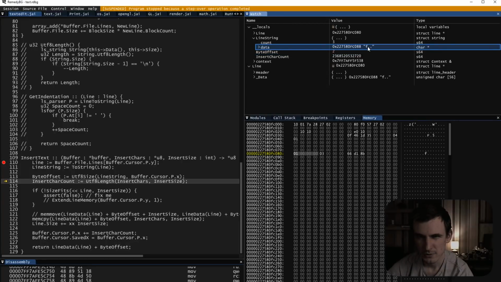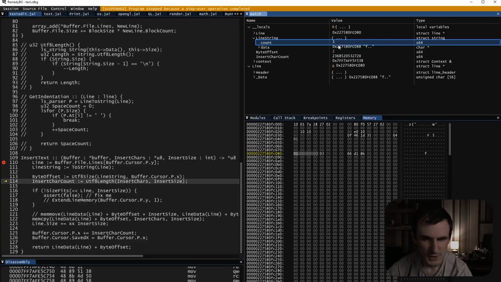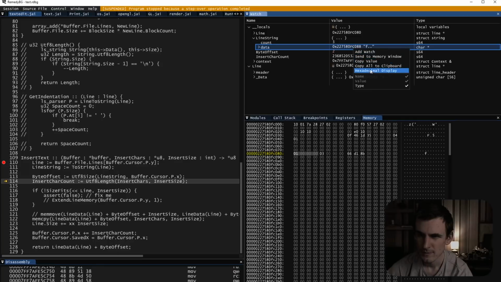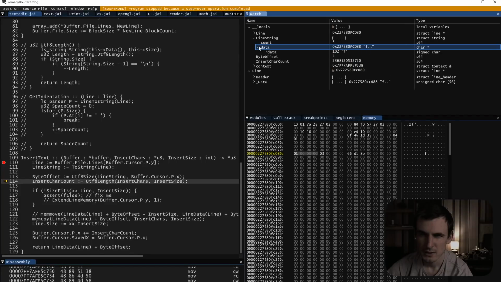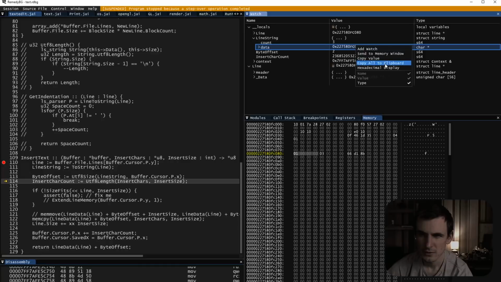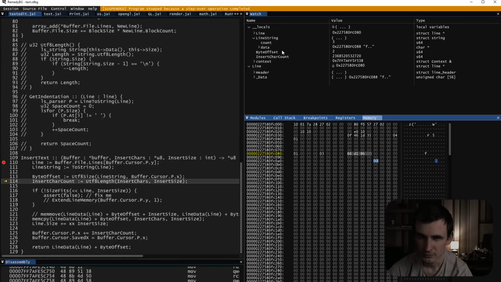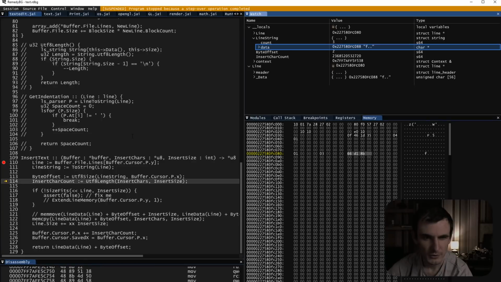I did not switch the... And count is 3. Am I not clearing the buffer with inserted text? Wait a second. Why is it 3? It's 3 symbols. Why? One second. I need to inspect the memory of the array. Wait, it's in the memory window. Wait, not the line string. I'm sorry. I need to inspect.